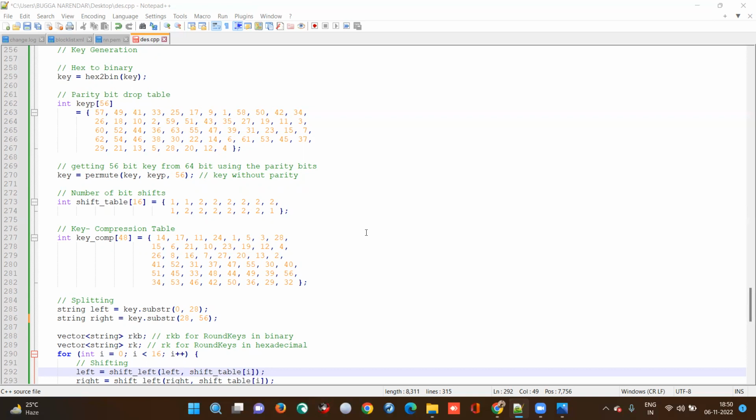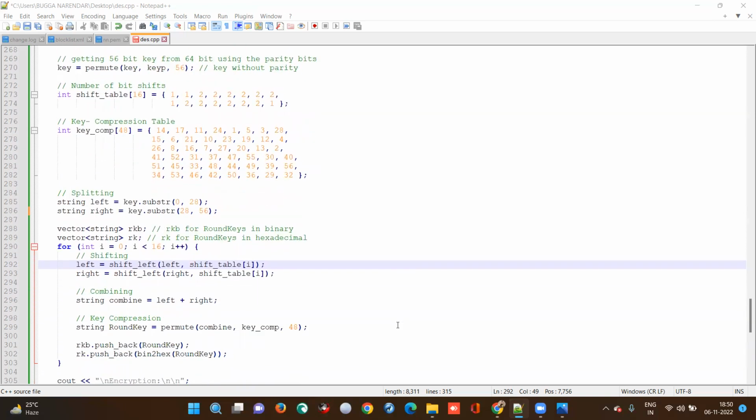In the same way, while iterating the loop from 0 to 16, we are generating the 16 subkeys by performing the left shift operation. And the next step is that we are combining both the left half and right half of the key after performing the left shift, using a string combine, which combines the left and right halves.